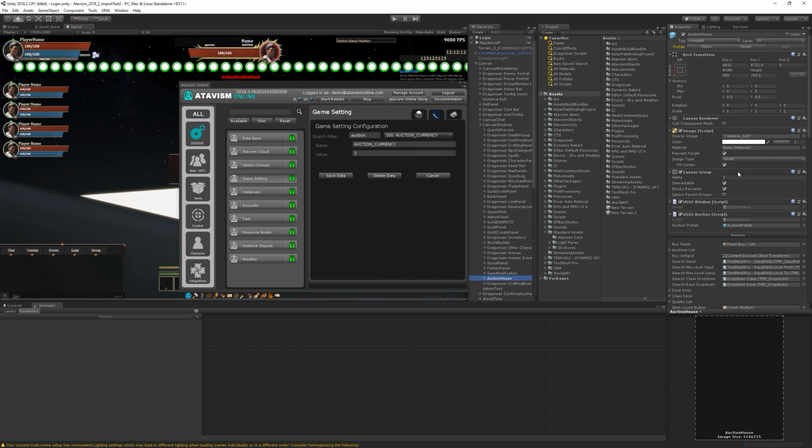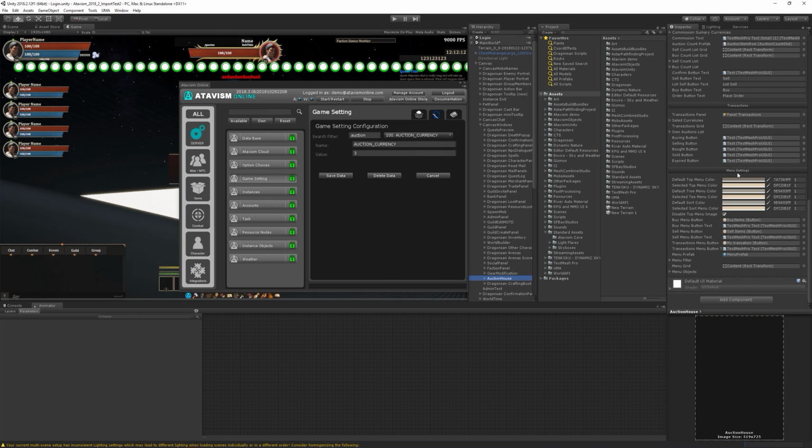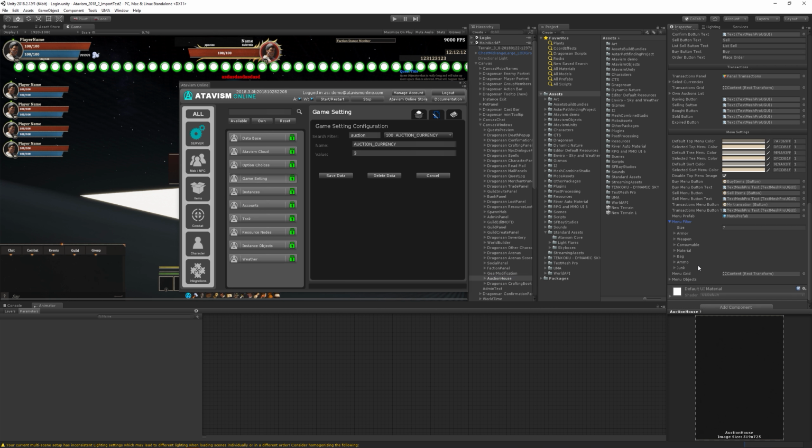Let's click on it, and at the bottom, in the game object components, let's find menu settings. Here we have the menu filter. This menu is basically a tree, so the menu filter is the root without an actual name, and then we have main groups like armor, weapon, consumable, material, bag, ammo, junk, and so on.